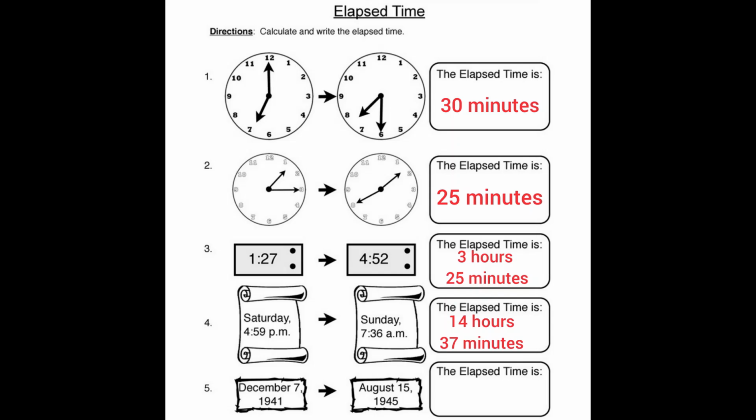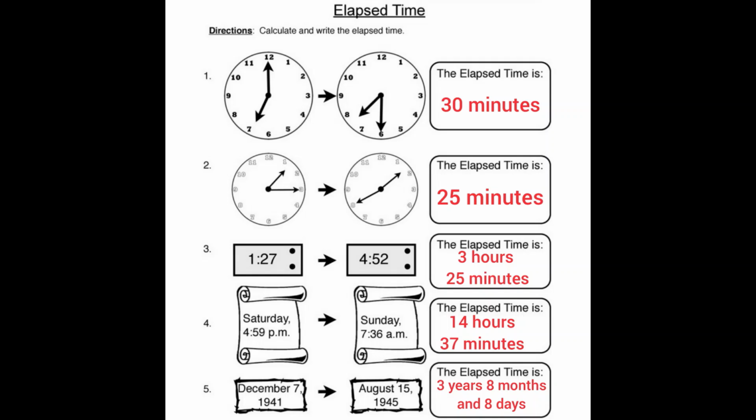Okay, so if again we look at how many days have passed and we just count using the calendar again, you can see that 8 days has passed. Okay, so for number 5, the elapsed time starting on December 7th, 1941 and ending on August 15th, 1945 is 3 years, 8 months, and 8 days. Okay, and this is why I gave you that calendar. All right, and again, there are a lot of ways that you can solve this. You've probably been taught other methods here. Okay, and I'm not here to tell you to change your method.